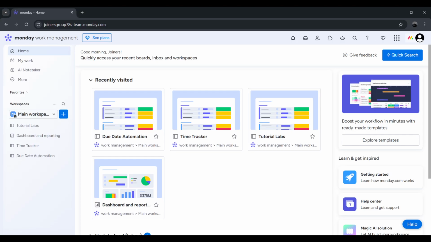Welcome back, everybody. Today, I'm going to teach you how to automate due dates on Monday.com. This is a powerful way to ensure your team never misses a deadline by automatically setting and adjusting due dates whenever a task status changes.